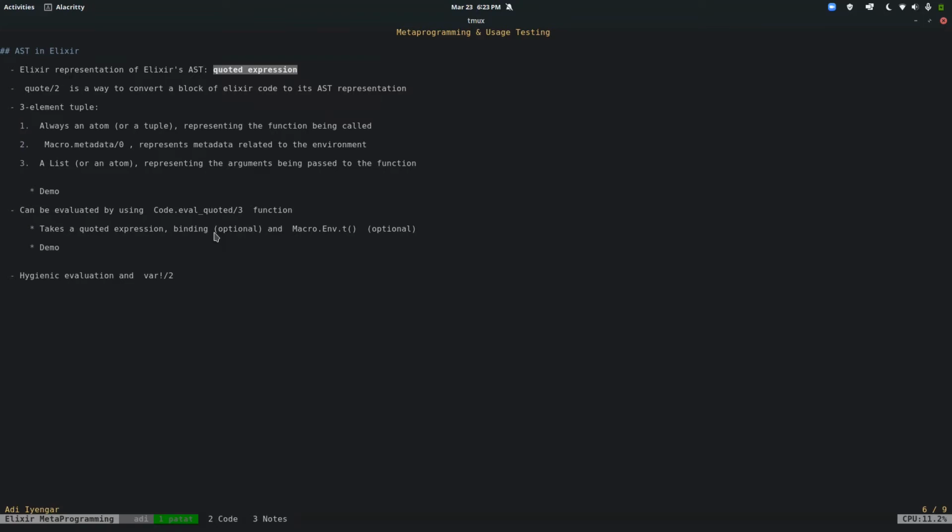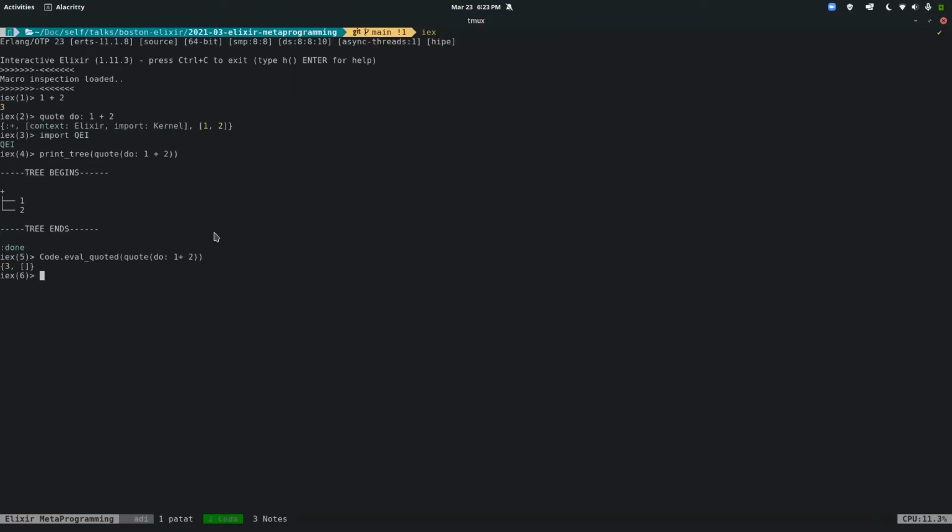Cool. Oh, right. Before I get there, there's one more thing I wanted to cover. I just want to really emphasize the fact that this 3-element tuple is how Elixir interprets code. So let's do quote do 1 plus a. And if I do Code.eval_quoted, well, let's assign that to an expression. I'll call it expression equals that. And I'll do Code.eval_quoted expression. Can anyone guess what will happen when I hit enter?